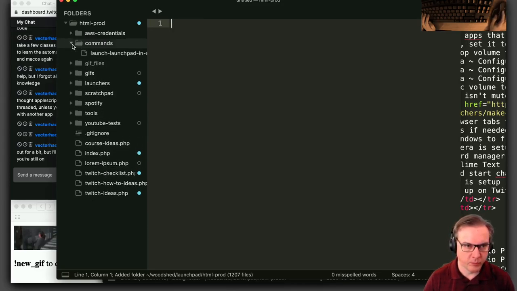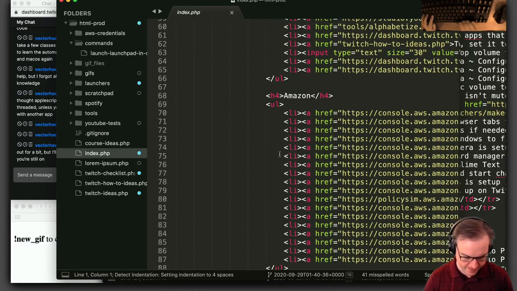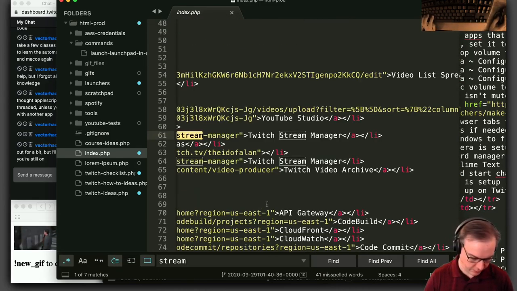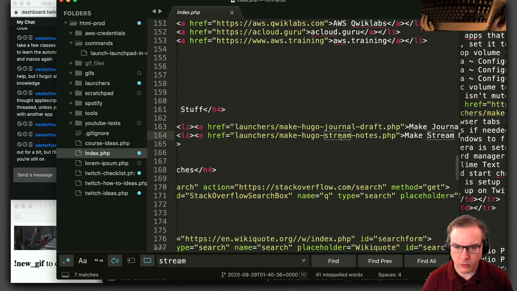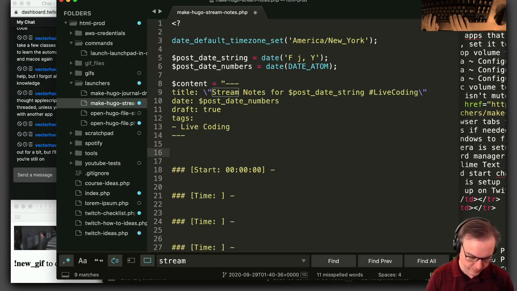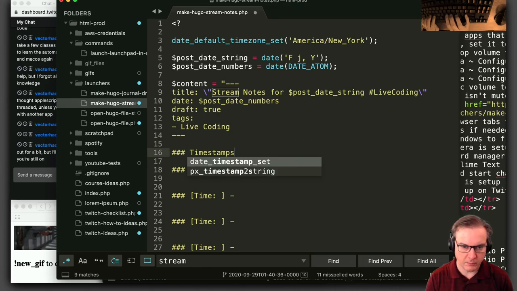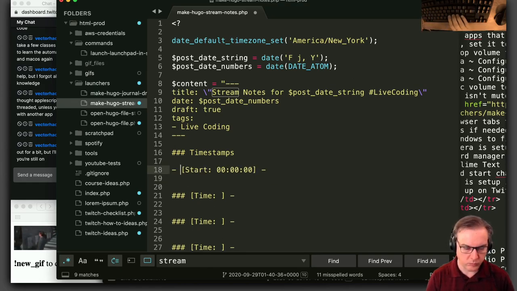All right. So this comes from Stream Notes. And Stream Notes actually comes from... I don't know where Stream Notes comes from. Comes from this page, Stream Manager, Stream Notes. Launchers, make Hugo Stream Notes page. So launchers, make Hugo Stream Notes, there we go. So live Stream Notes for date, live coding, yeah, that's cool.